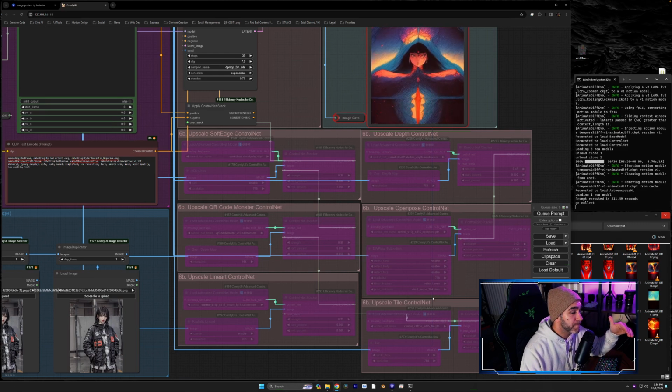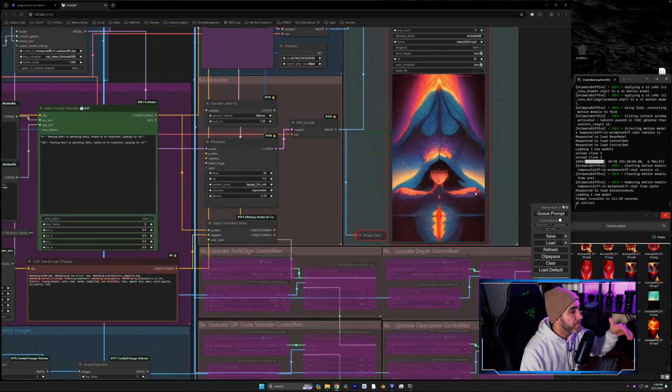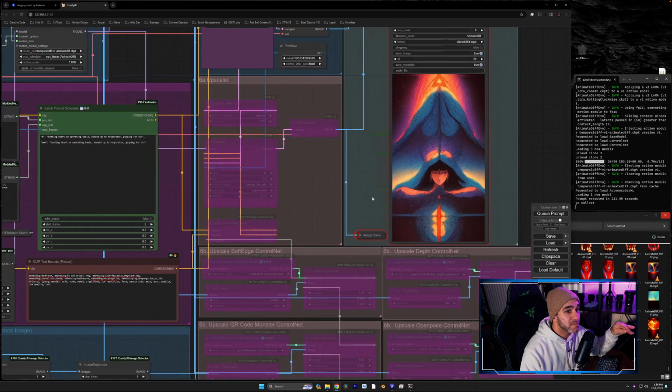I have basically a similar workflow where I have a full loop at low res, and then it goes through a secondary denoiser, and then that further upscales it past that.